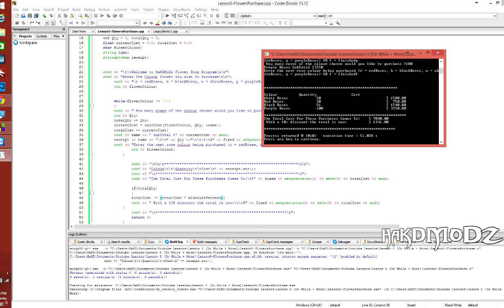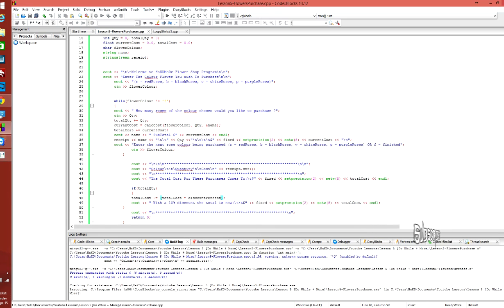Okay, so that's it for this lesson. We've covered costs, we covered while statements, we've covered switch statements with cases. We've added a new header type of stringstream, and we've learned about that with the setw position.